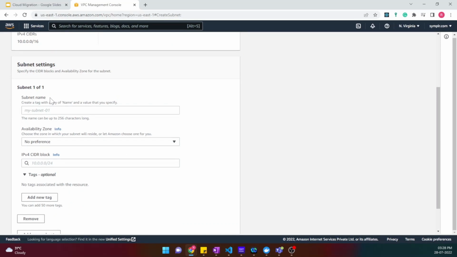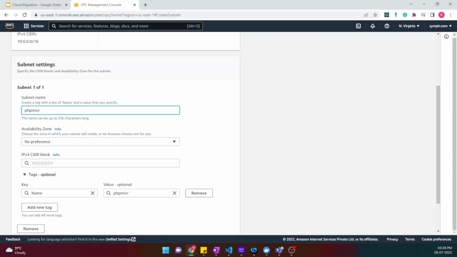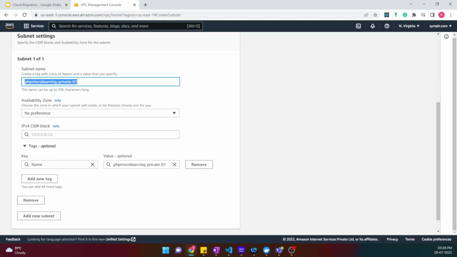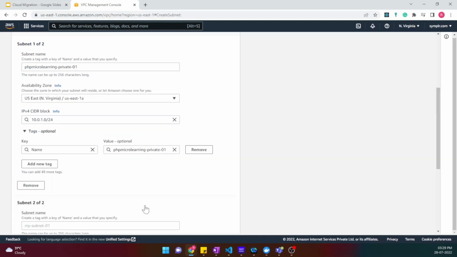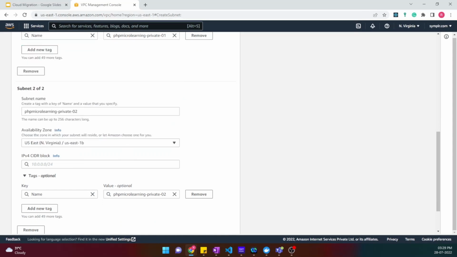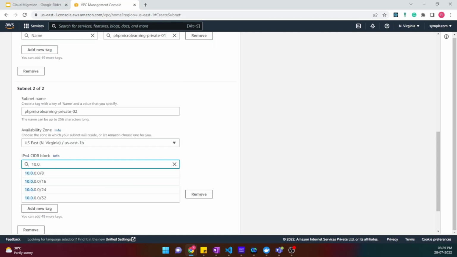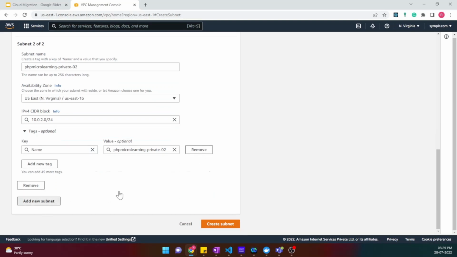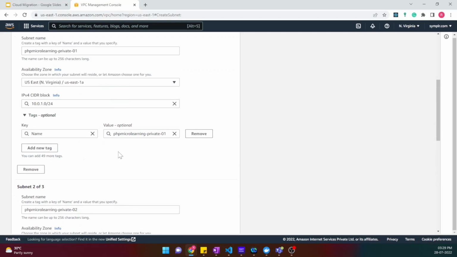And here we have to fill in the subnet settings. So we will start with PHP Micro Learning private 01. Let's create two subnets for each, public and private. For the availability zone, I'm selecting the first one, and the CIDR should be 10.0.1.0/24. Then add another one, private 2. It should be in another availability zone, and the CIDR 10.0.4.0/24. So now we have created multiple subnets for the private.